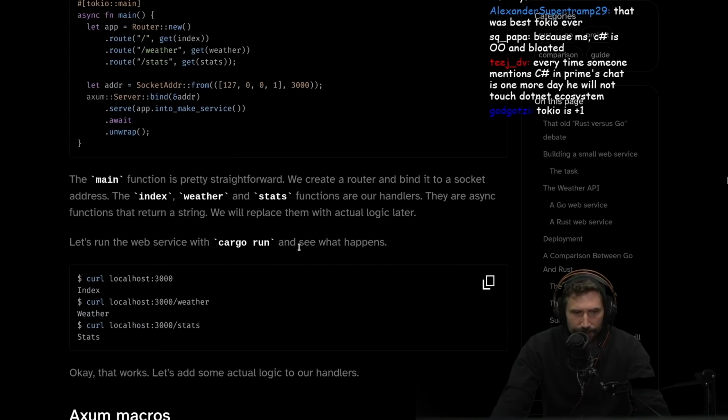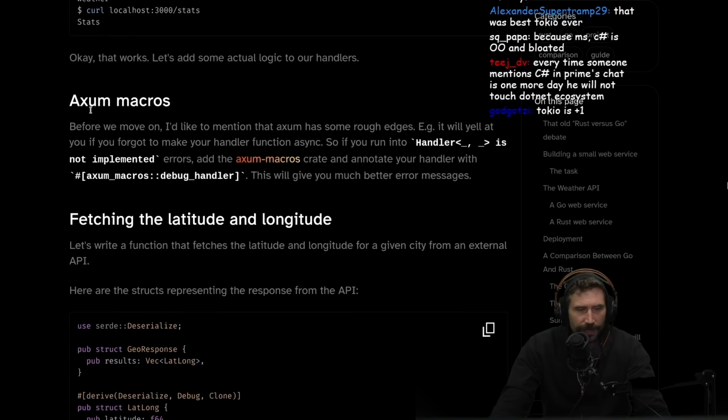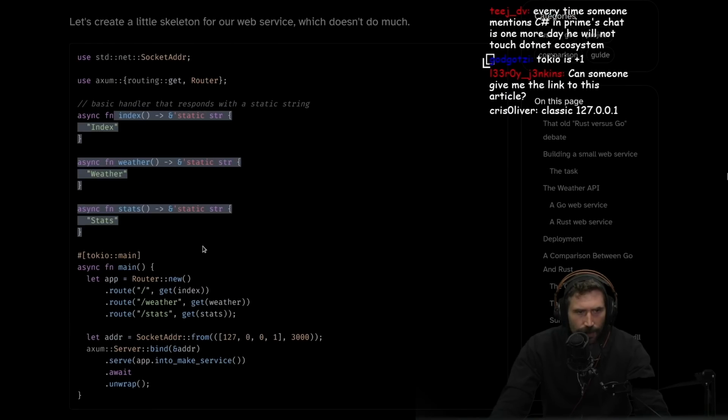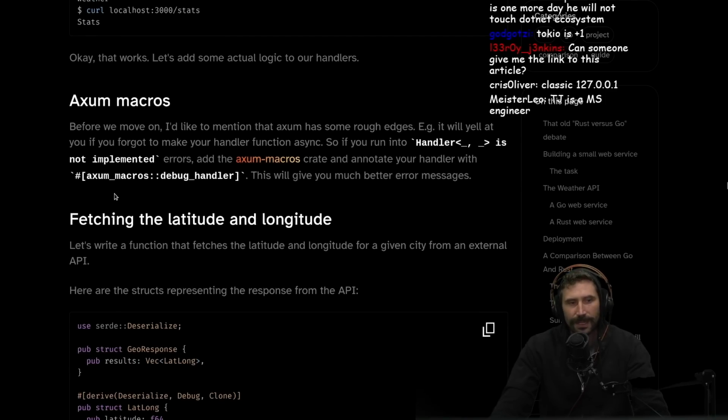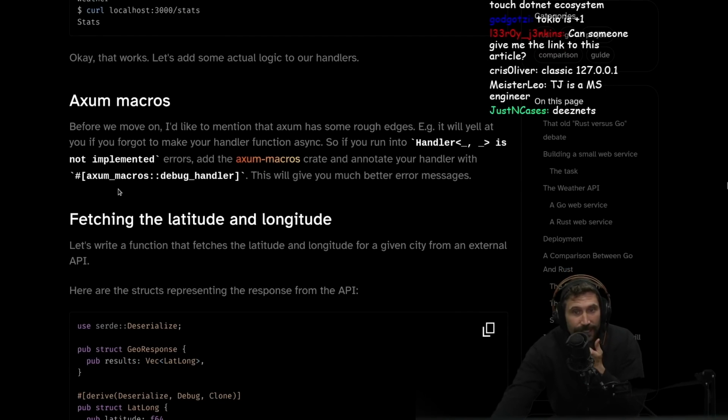The main function is pretty straightforward. Yep, we don't even need to go over that. All right. Wait, do we have the other functions here? Oh, nice. There you go. Beautiful. We can curl all of them. Fantastic. Axum macros. Okay, before we move on, I'd like to mention that Axum has some rough edges.